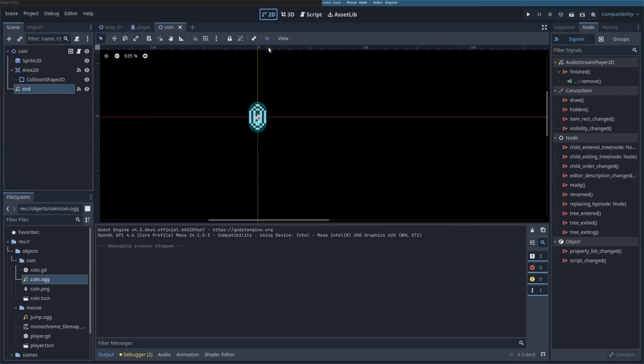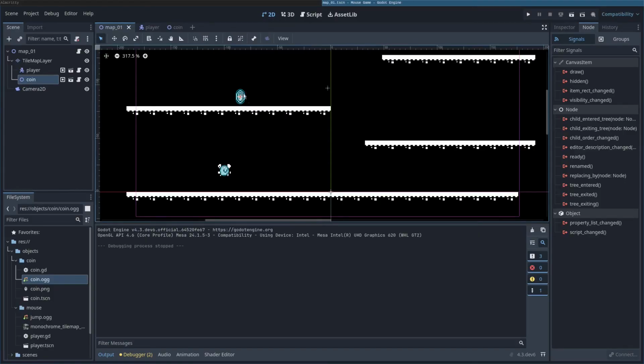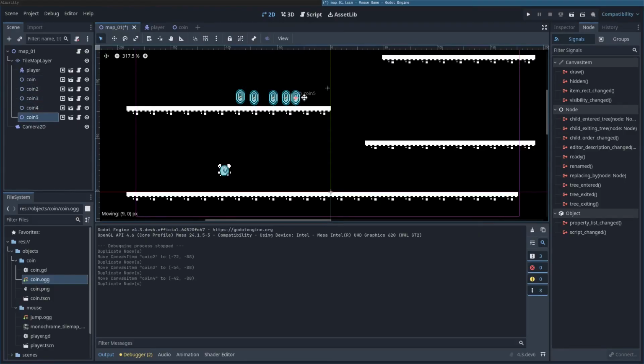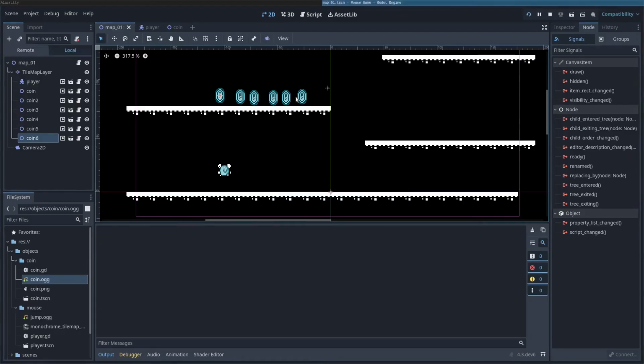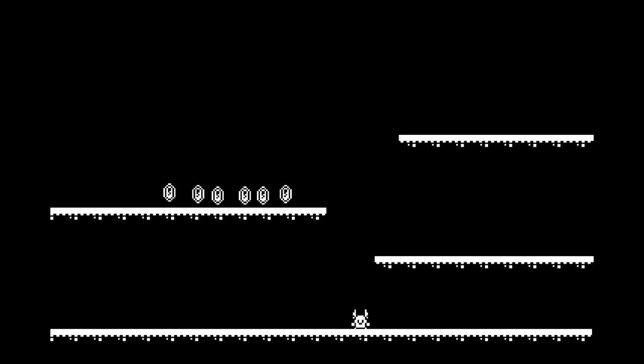So now we can go back over here, and we can go to our map 2D, and let's go ahead and select this coin. I'm going to go Shift D. Not lining them up great. There's actually a better way to put them into your map, which we'll go over in a future video, but let me go ahead and hit F5 now. Yay, I can collect coins.